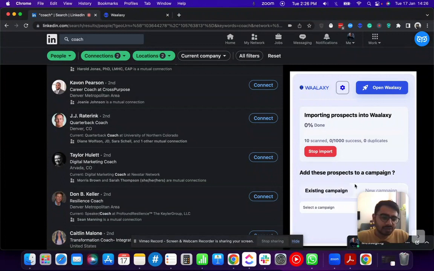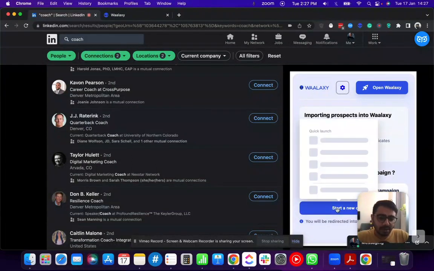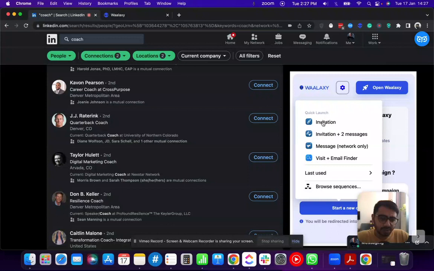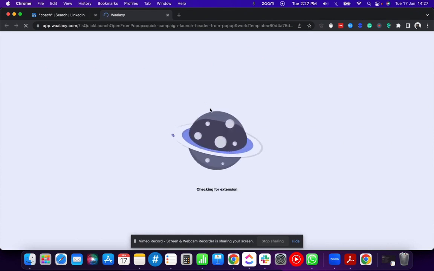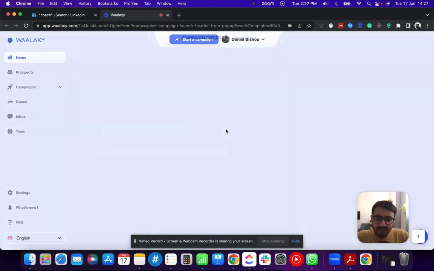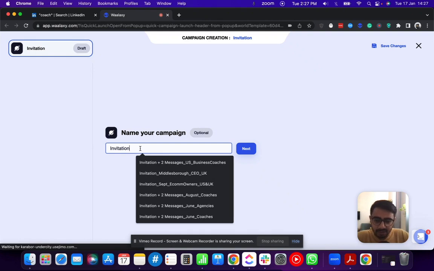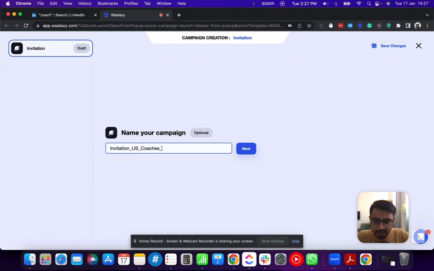Now it will give an option, existing campaign or a new campaign. You can click existing campaign, or you can add a new campaign, and I will just click start a new campaign. Just choose this as invitation only, and it will open the system, because this is something that you'll have to do directly from the Waalaxy tool. So I will show you how you can create the campaign directly from the dashboard. Let me quickly open. Right, so if you see, this is how Waalaxy looks, a similar interface, right? So now you give a name to your campaign. So this is invitation, US, coaches, and I think US Colorado is something that we can give.